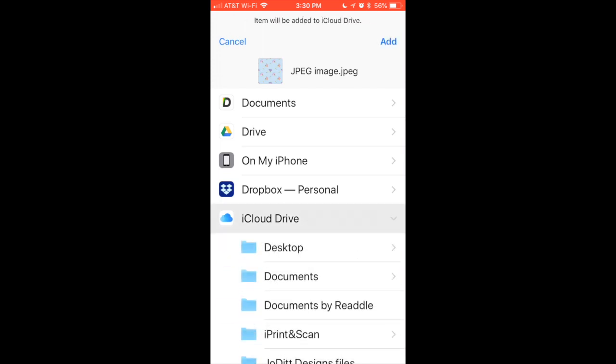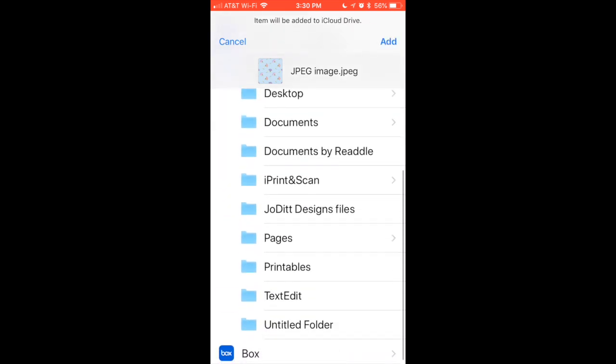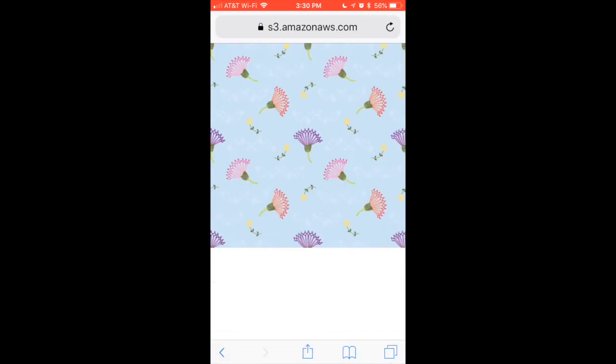But we're going to do iCloud, and then you're going to find that folder that you created. This is the one I created for this, Jodette Designs Files. And then you just click on it and it highlights it, and then up at the top right hand corner you're going to click Add. And now this file is saved to that folder.